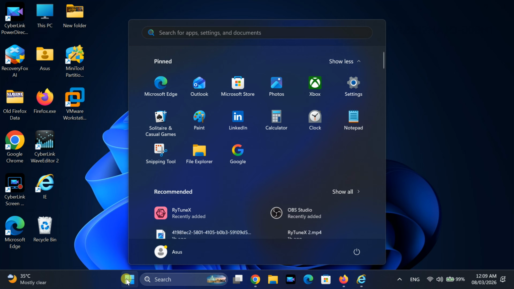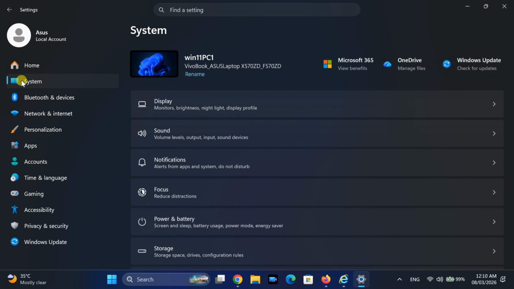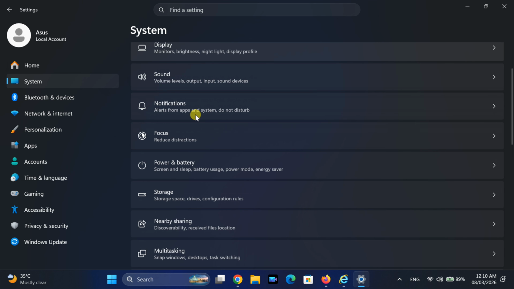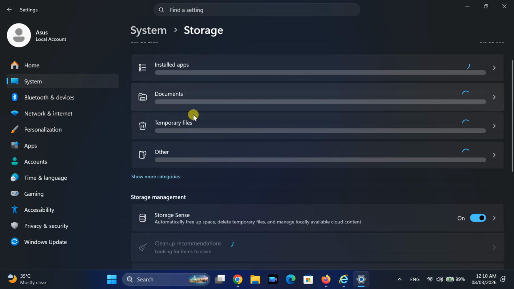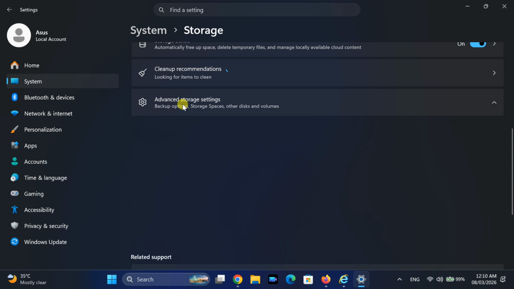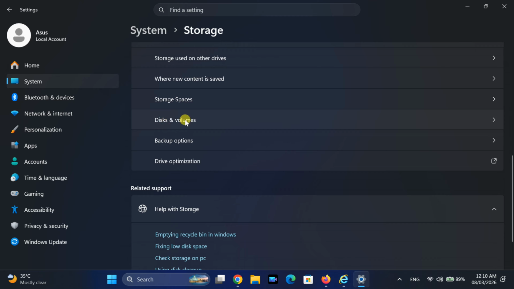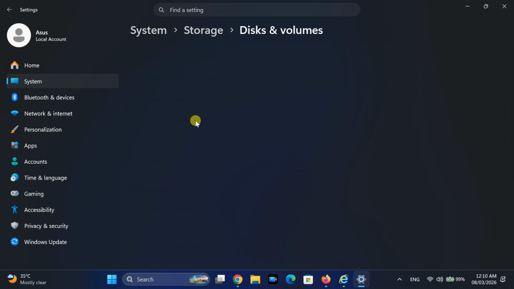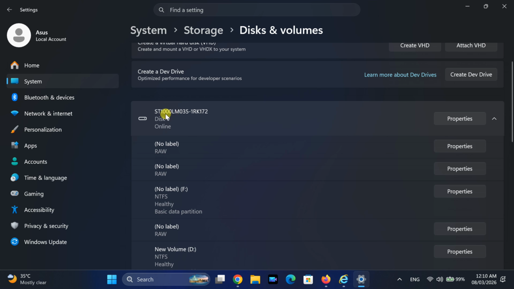First, click Start and open the Settings app. From the left menu, click System, then select Storage. Scroll down and click Advanced Storage Settings. Then choose Disks and Volumes. Now, find your SSD and click Properties.